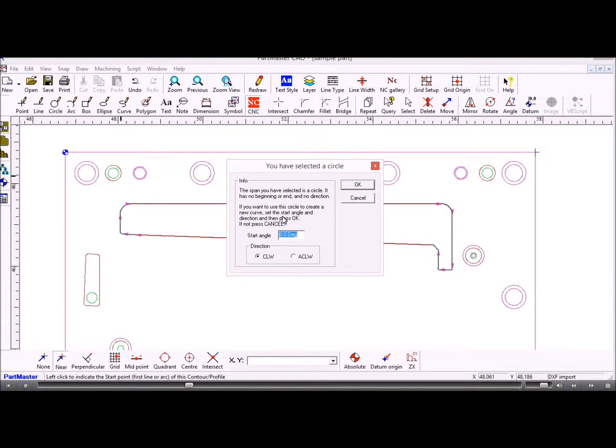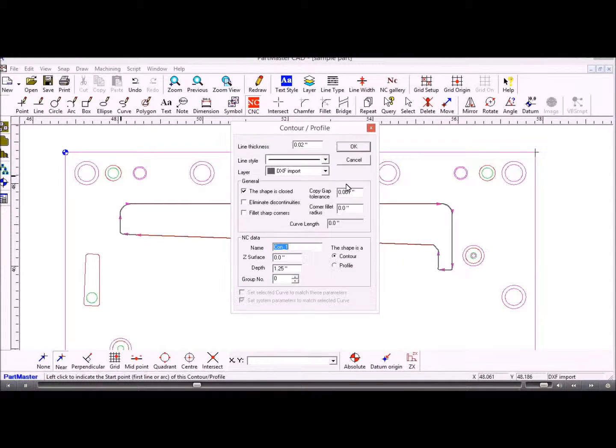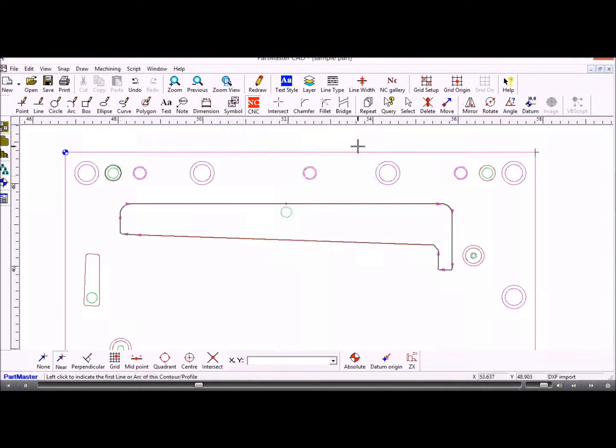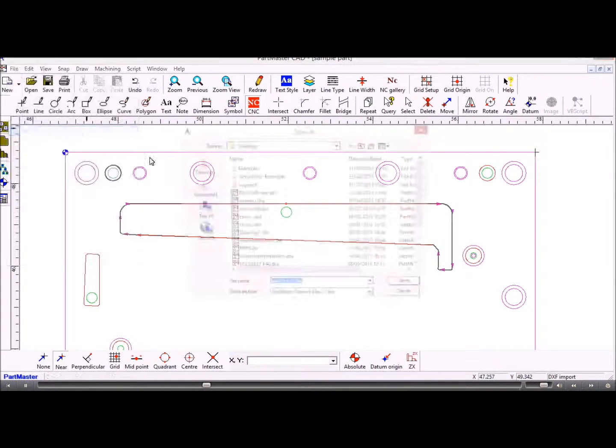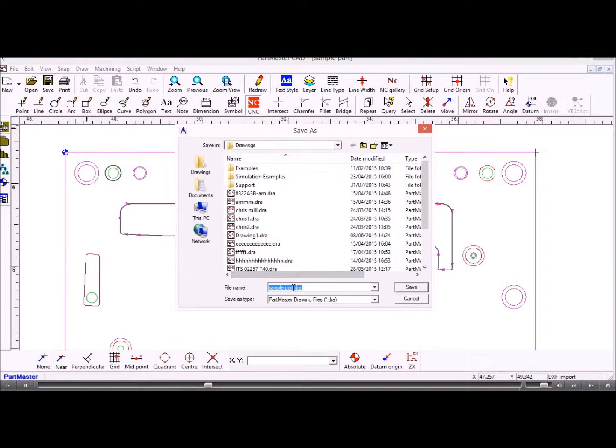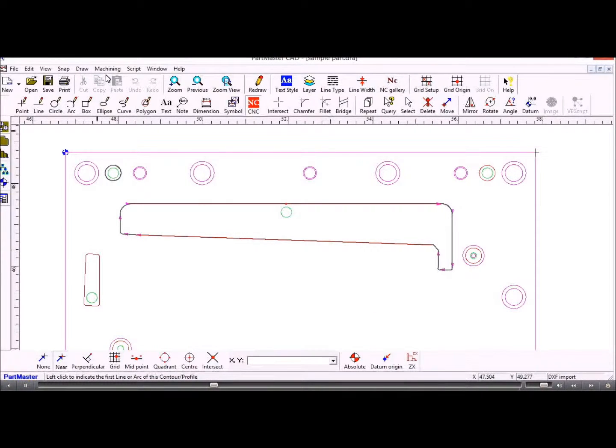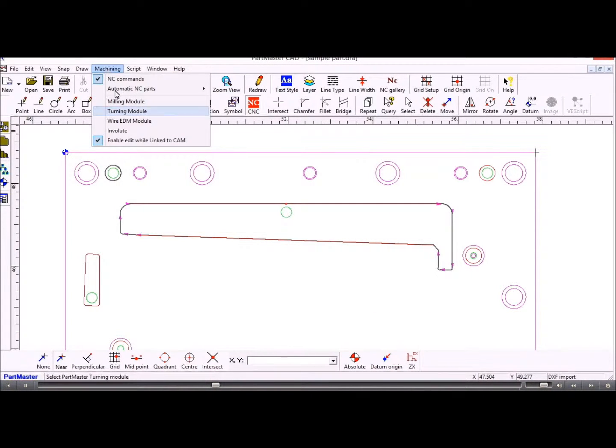We'll do a similar thing on this circle over here. It knows that we've selected a circle and asks us to specify a start position. 0 degrees is 3 o'clock, which is as good a place as any, I guess. So that's done that, and we could do the same thing on all these other contours, but the principle is identical all the way through. So we'll save this drawing away, and we'll call this sample part, and then we'll go through into the EDM software.